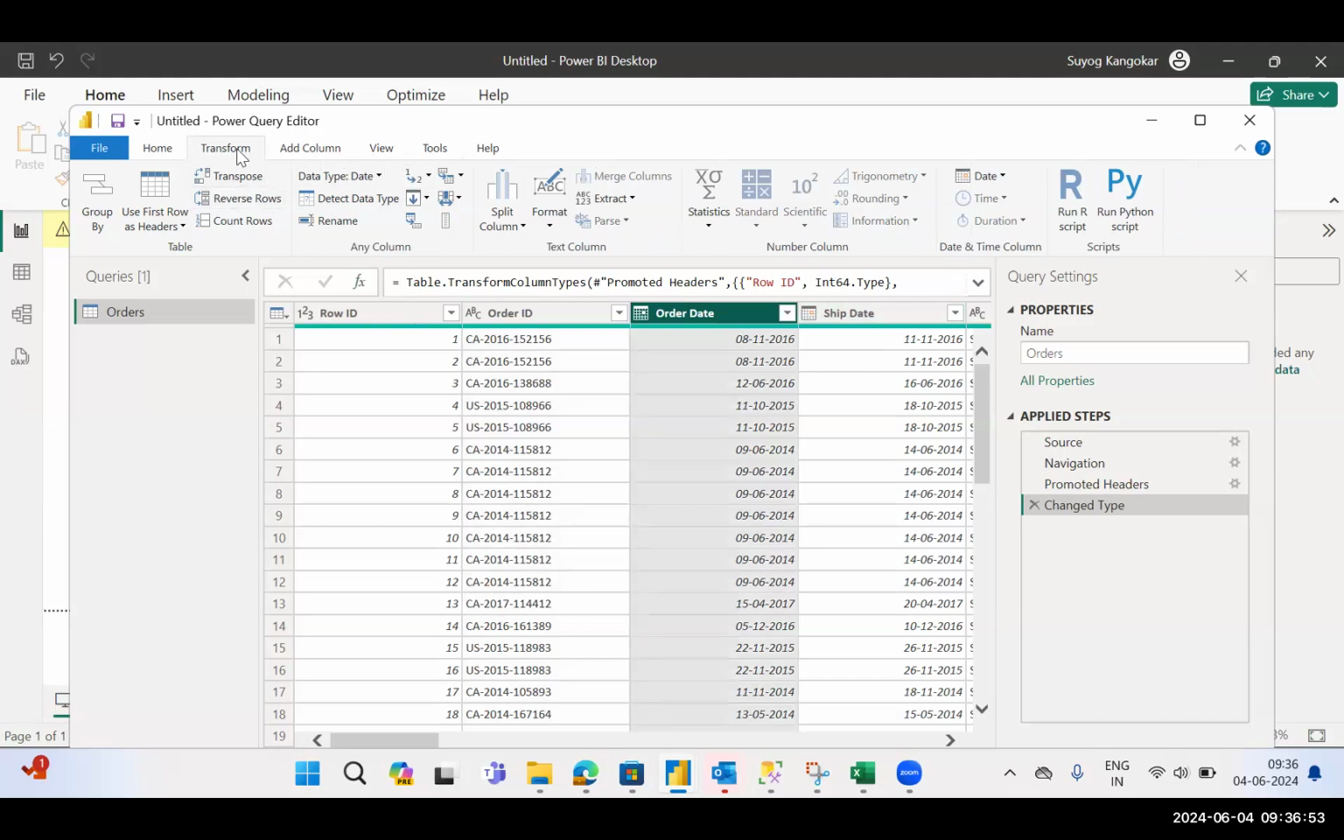So first we'll show the transformation here. Okay, from the order date, I need only the 2016 year to be shown, not all this data. I don't want all the data. I want to show year wise. So how will it be done?